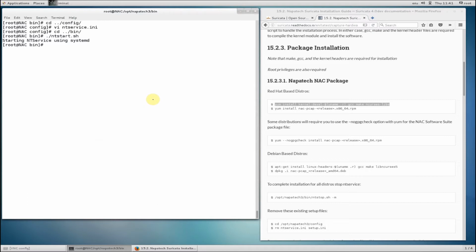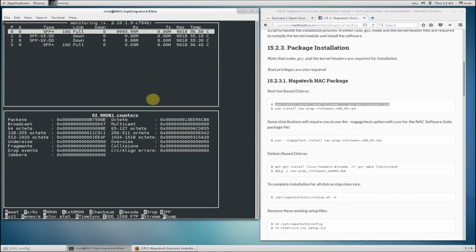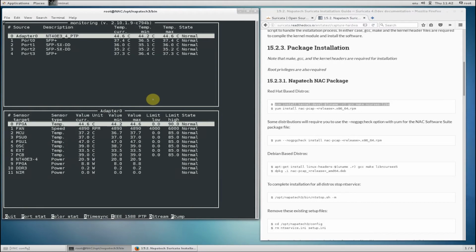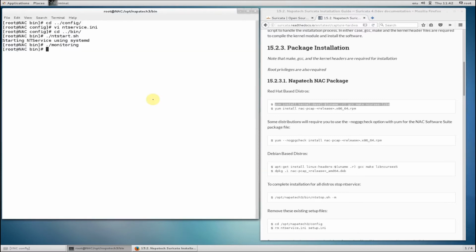Okay, so that's looking good. So now we see we just have that single card in the system. If I go to time sync, I can see that we're synchronized to OS time. It's still in the process of synchronizing. The other thing you can do here is you can also look at the sensors if you like. See the temperature of the card and temperature of the SFP modules. All right, so that's that.